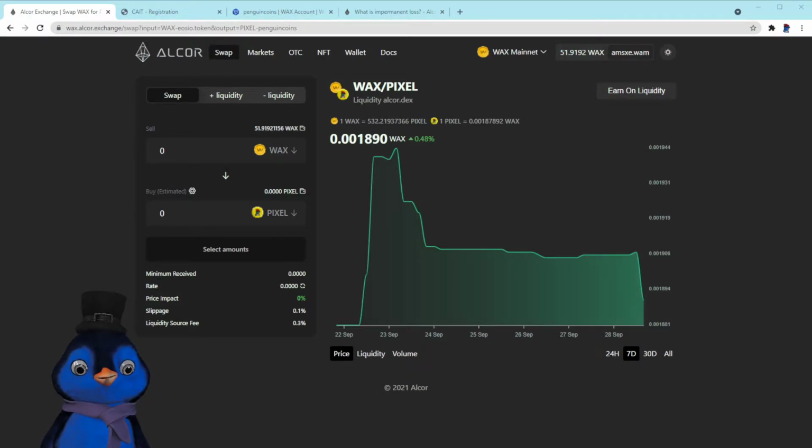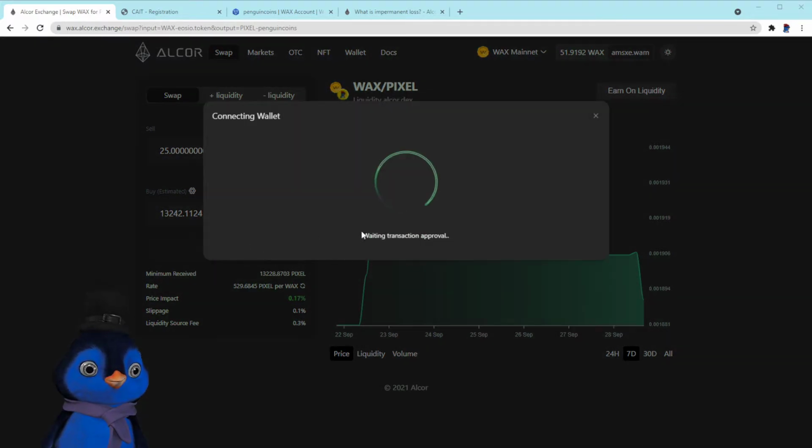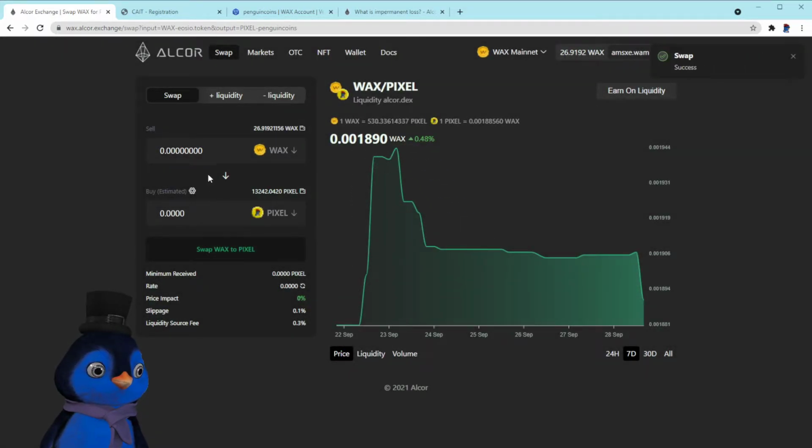So in this case, let's say we want to invest a total of 50 Wax and we have no Pixel. Instead of buying 50 Wax worth, that would buy too much. We wouldn't have any Wax left over. We have to split it in half. That's usually what I do. So we're going to take the 50 Wax and buy 25 Wax worth of Pixel here. That's going to leave me 13,242. Okay, let's buy it. Gotta approve the transaction, and boom. Now I have 13,242 Pixel and 26 Wax left over.